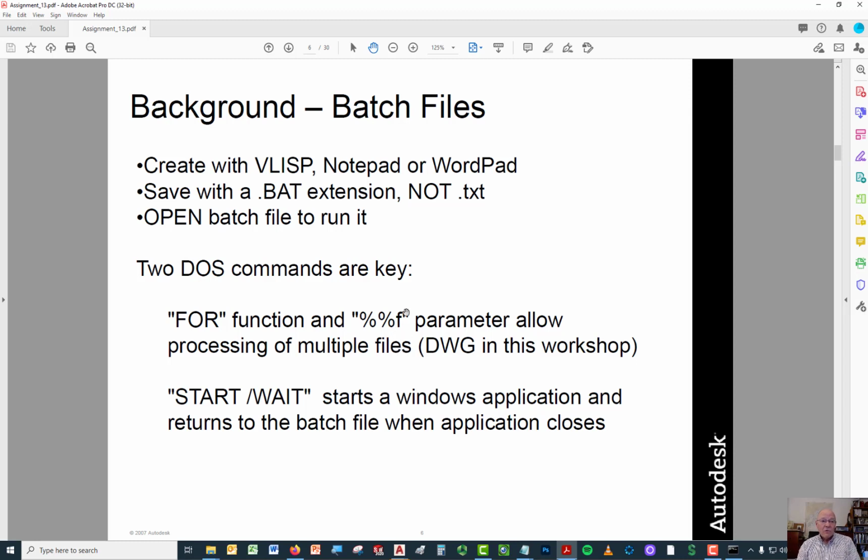So what we're going to do is set a series of file names in a directory equal to this variable, and then use that variable later on in the batch file to do something. So don't get confused by this. %% is simply the same thing as typing an X or a Y or a Z as a variable letter when you're doing math. Start /wait is the other critical function.